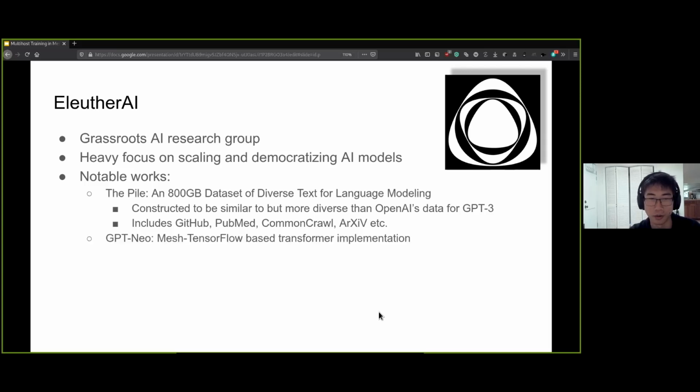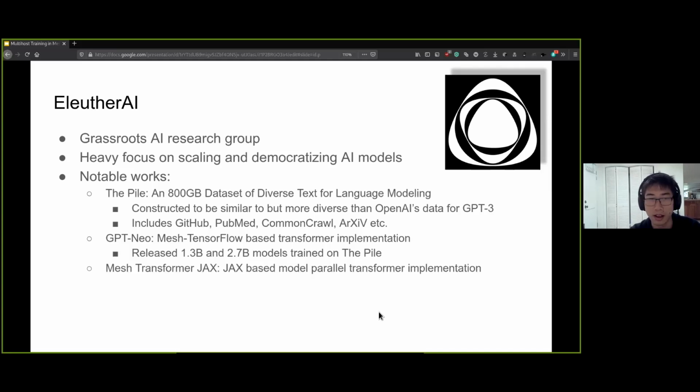Another work that's been released is GPT Neo, a Mesh TensorFlow based transformer implementation, with 1.3 billion and 2.7 billion parameter models released. The topic of this talk is Mesh Transformer JAX, a JAX-based model parallel transformer implementation. It has a 6 billion parameter model released, also trained on the Pile, and the model is called GPT-J-6B.